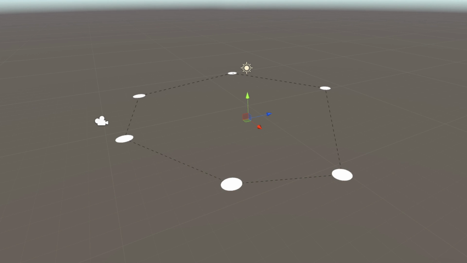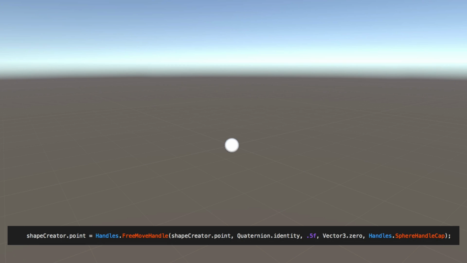Hi everyone, our first goal this episode is to make the points change color when the mouse hovers over them, and to be able to move them around by left-click dragging. So the built-in way of doing this sort of thing is using one of the handles functions, such as handles.freeMoveHandle. From this one line of code, for example, we get a handle that can be selected and moved around in the editor.